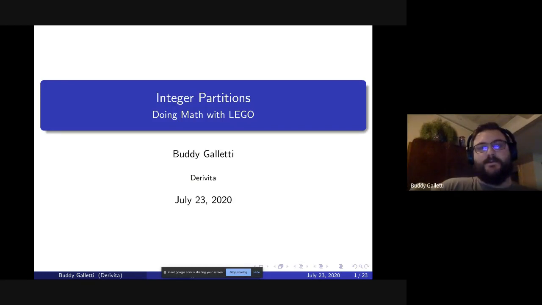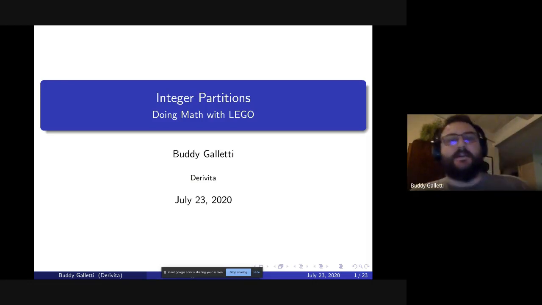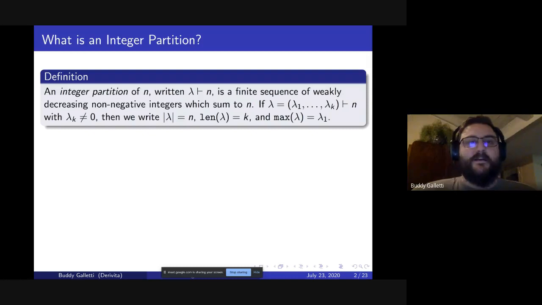So the title of today's discussion is Integer Partitions, and the way I think about it is like doing math with Lego. And we'll see with these bijective methods and these Ferrers graphs what that means. So to get started, I want to talk about what an integer partition is.